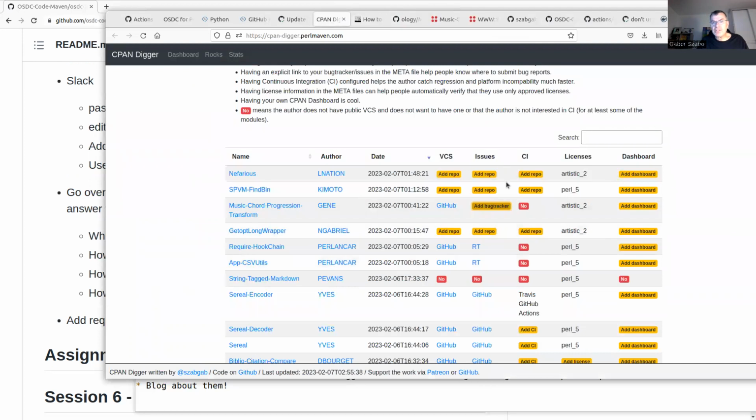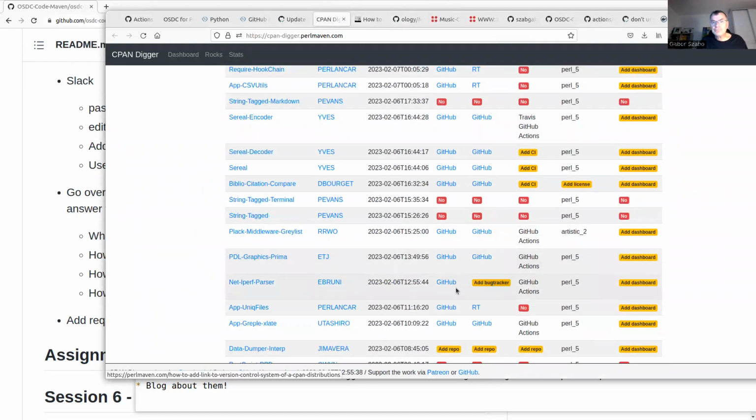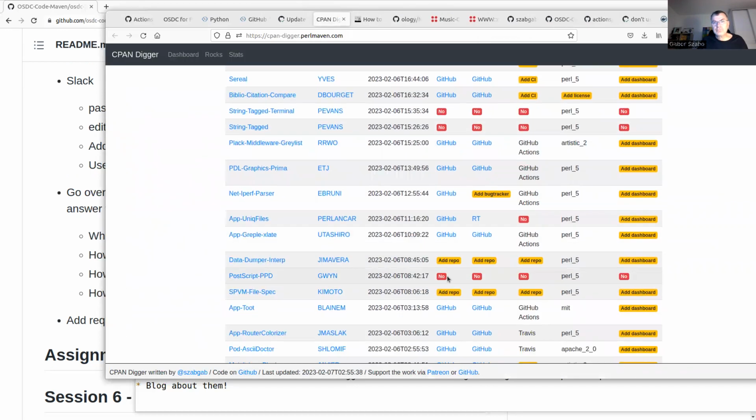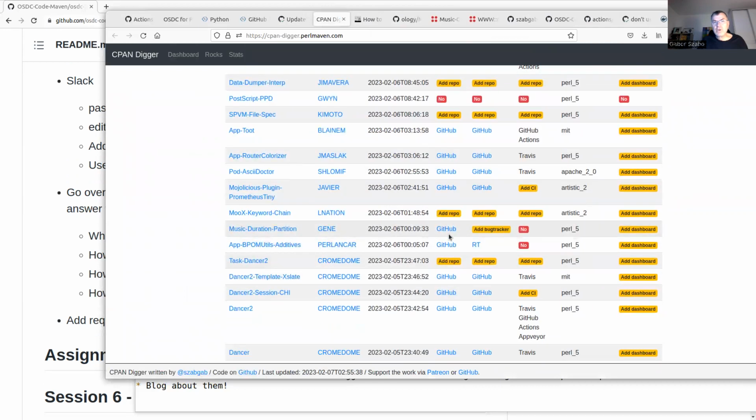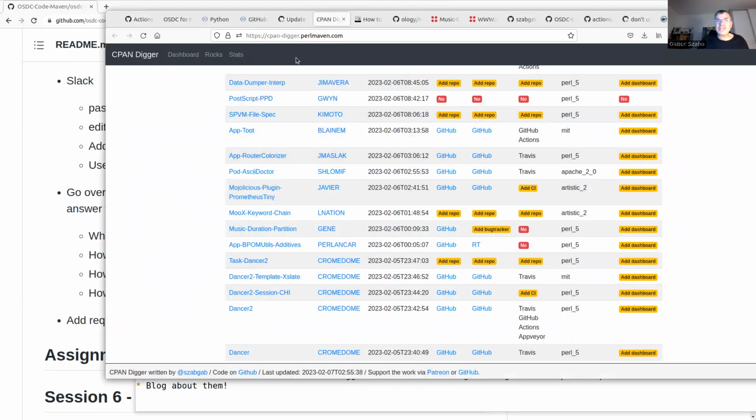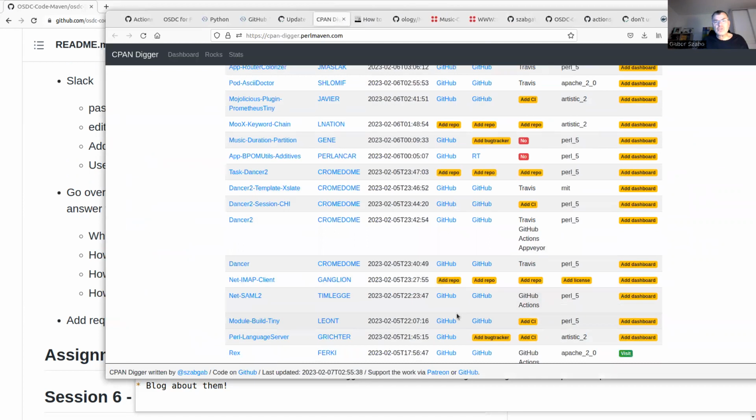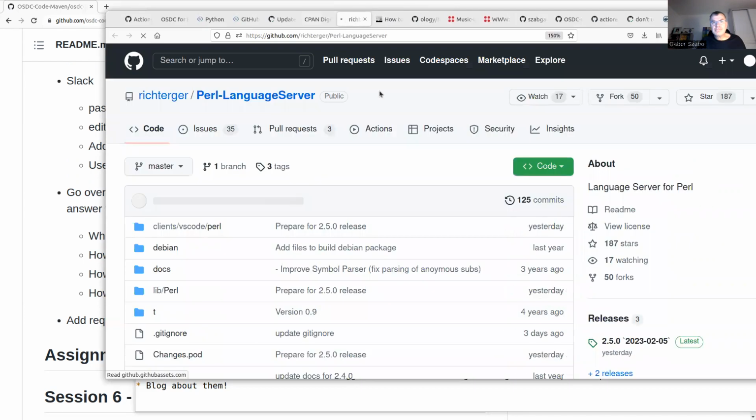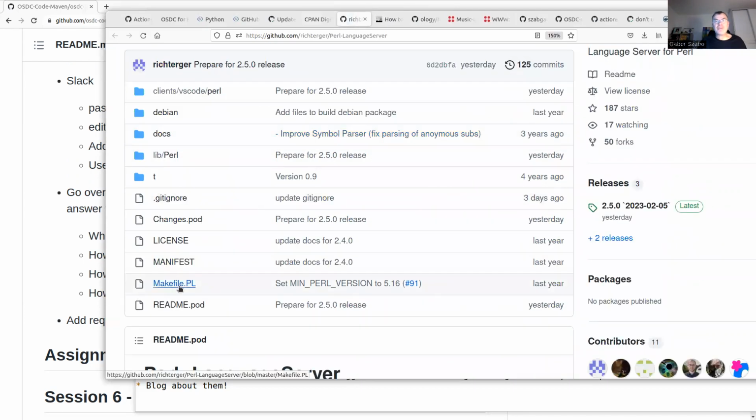Let's go back to CPAN. Okay, so that's one, here's another one. Okay, let's see this one. This is also Dist::Zilla. I'm trying to find one that I actually know. This is also Dist::Zilla. I hardly know Dist::Zilla, so that's why I don't know what exactly is missing. Okay, so that's one. Let's try this. Oh, it's a Makefile. Okay.